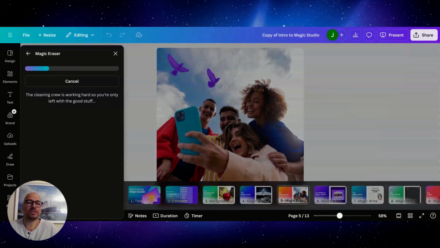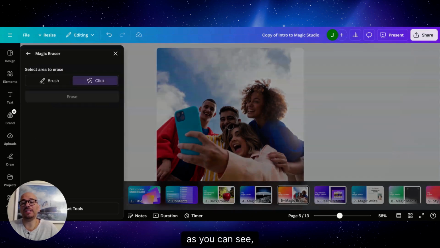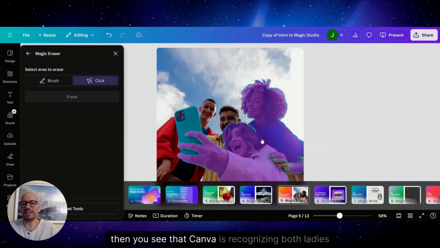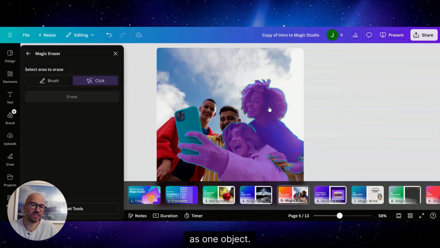Shouldn't take too long. And now, as you can see, both birds disappeared. Also, when you hover over these individuals here, then you see that Canva is recognizing both ladies as one object.